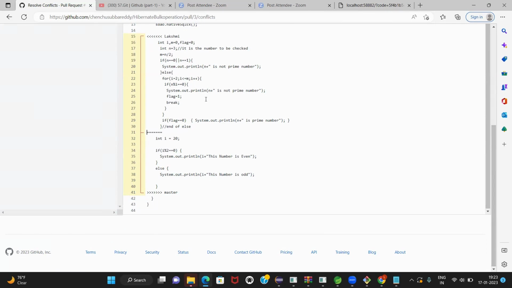Now we should resolve the conflict. So we have to tell GitHub: GitHub, don't be confused, I will give clarity to you. How to give clarity? You can place both persons' codes, or remove one person's code and place the other person's code. That you have to decide. If you don't know, you can see the commit messages, whoever gave the commit messages.